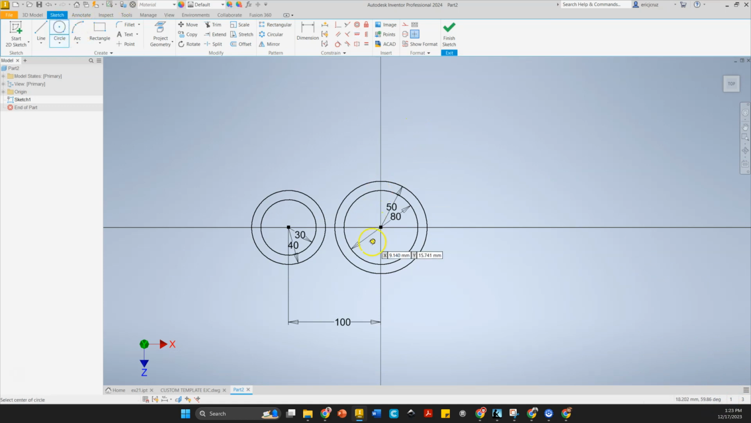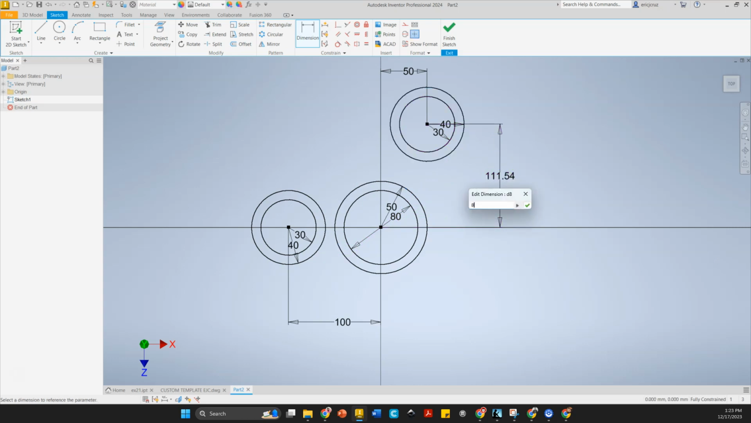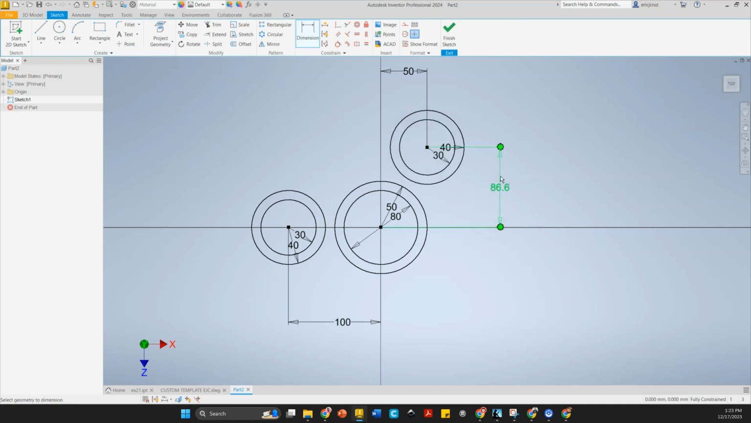Again, click on the circle tool. We're going to hover over the origin, go up and to the right, and draw again a circle with a radius of 30, and then another circle on the outside of it with a radius of 40. Click dimension, click that outside circle here and this outside circle and go up with it, and that should be a distance of 50. And then the dimension for the height between these two should be 86.6, this is random.